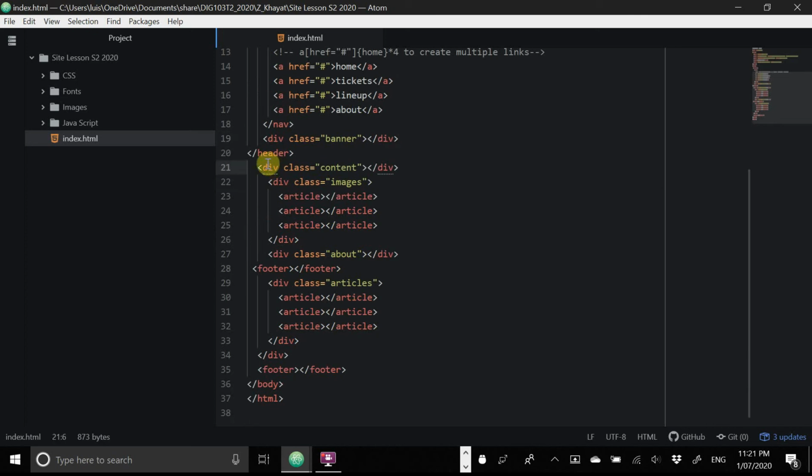this is where there's a problem. Your content is actually empty, so it has nothing in it, as you can see. What should go inside the content is actually what you've put here, which is the images and the about. And then you've got a footer here, and then you've got articles, and then you've got another footer. So those are problems as well.